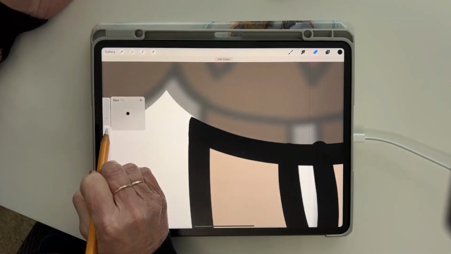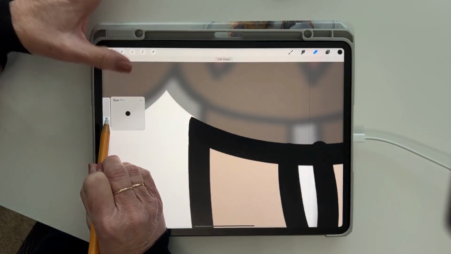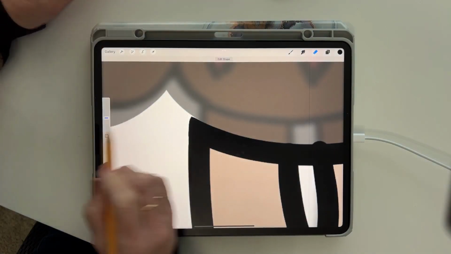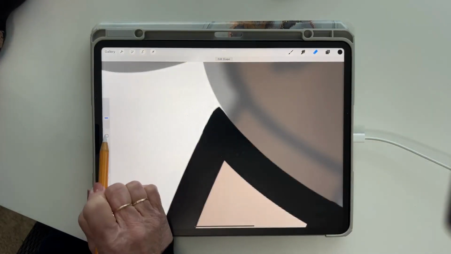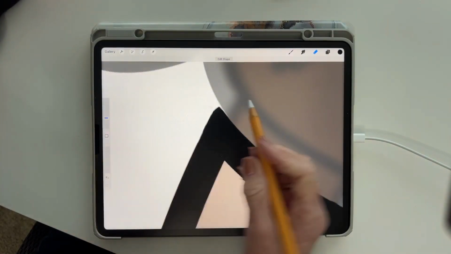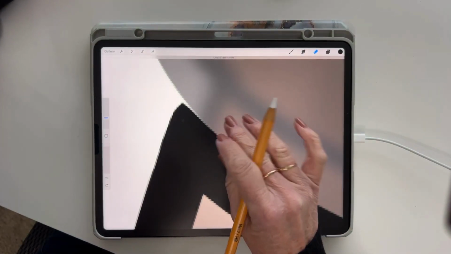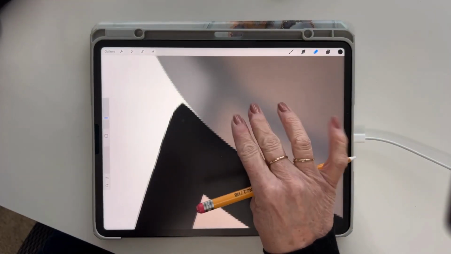This, by the way, is the size, and you can see I have this marked at 10%. These tools do things also over here. This is the size of your brush and eraser. Okay, so I'm going to two-finger tap to undo.